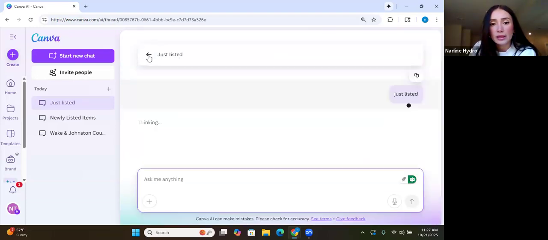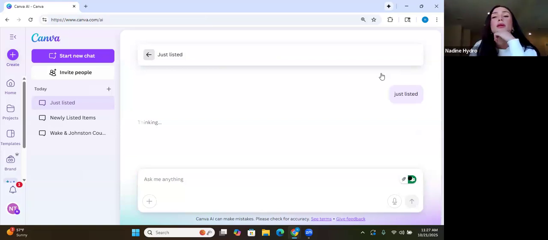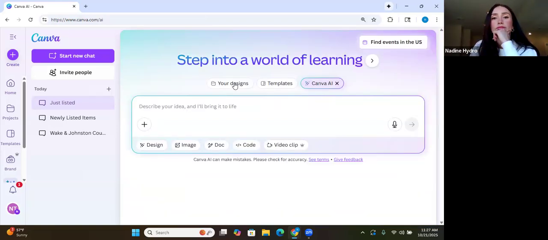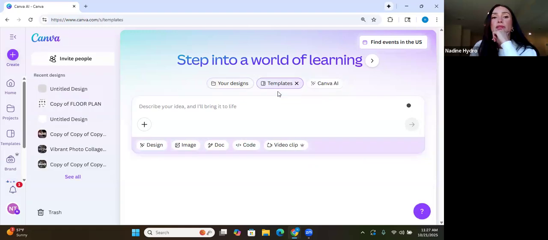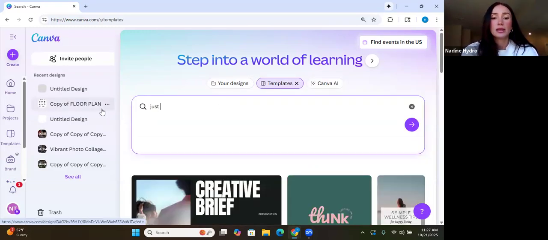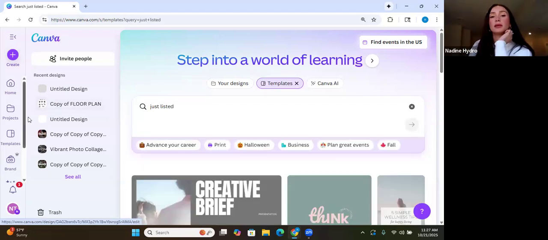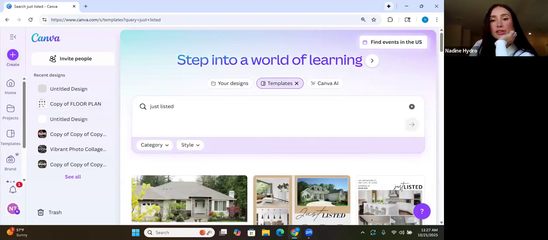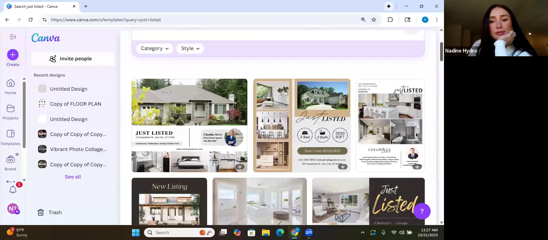Why is it only looking through my stuff? Hold on. We're going to hit templates. Okay, so make sure that you're looking at templates. We're going to hit just listed. And here are all the just listed templates.